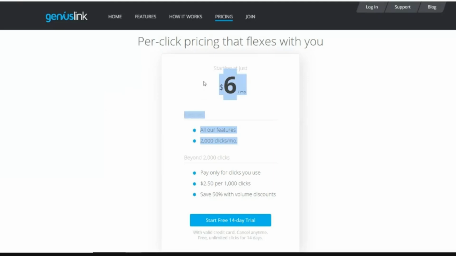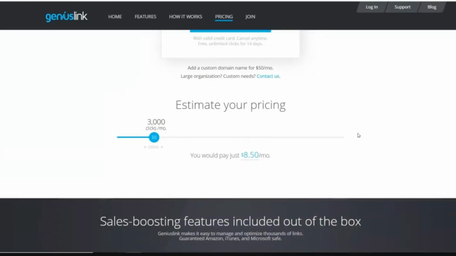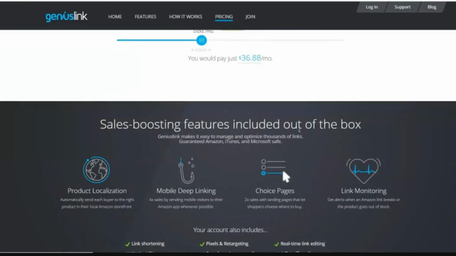So this is $6 per month as the beginner option. It has all of their features and you get 2,000 clicks per month. Now you're only going to pay for what you use beyond that. Now, if you use more, let's say you get 10,000, 15,000 clicks per month, you do get a discount based on that volume. And you can see here, you'll end up paying around $37. So this can work for you.